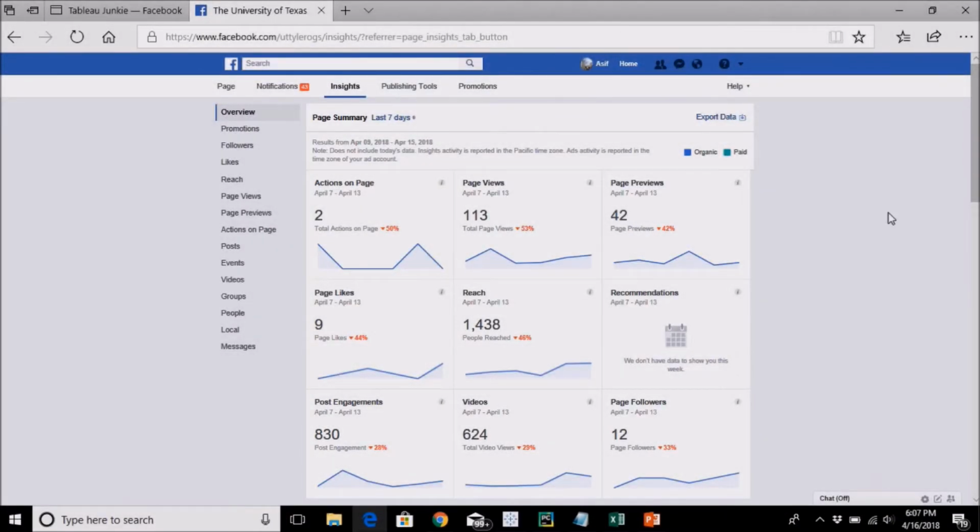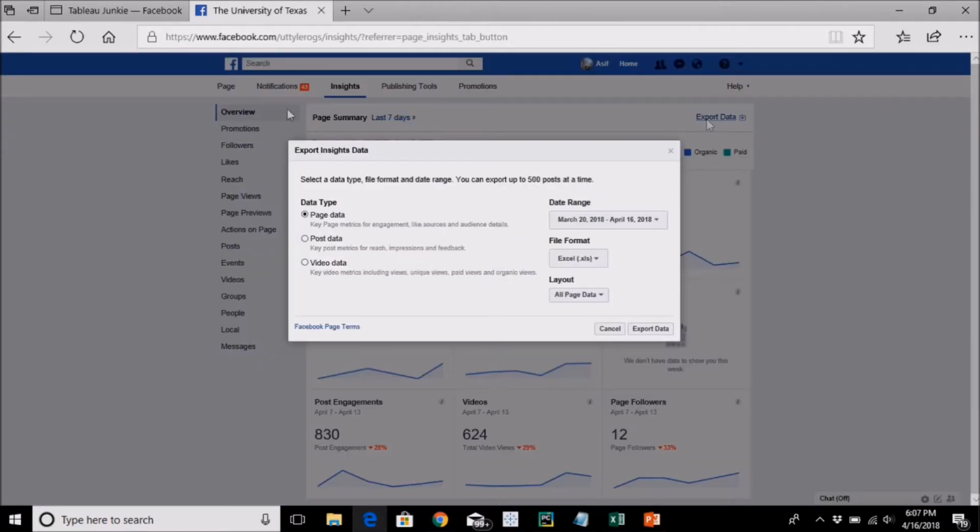By the way, this page belongs to the University of Texas at Tyler, and I'm really thankful to them that they have let me analyze their data. If you look at the top right hand side, there's an option for exporting the data. Just click on Export Data. This presents us with three data types: page, post, and video. We are just going to look at the page and the post data for this video.